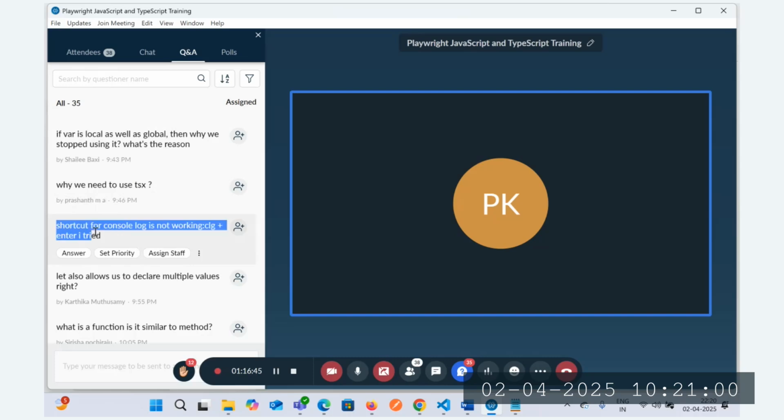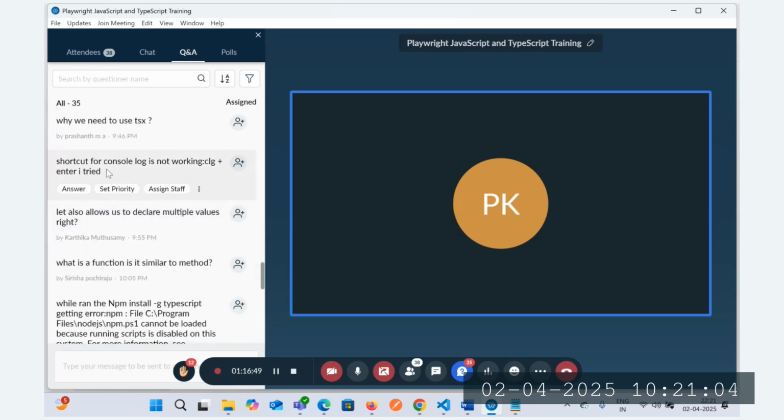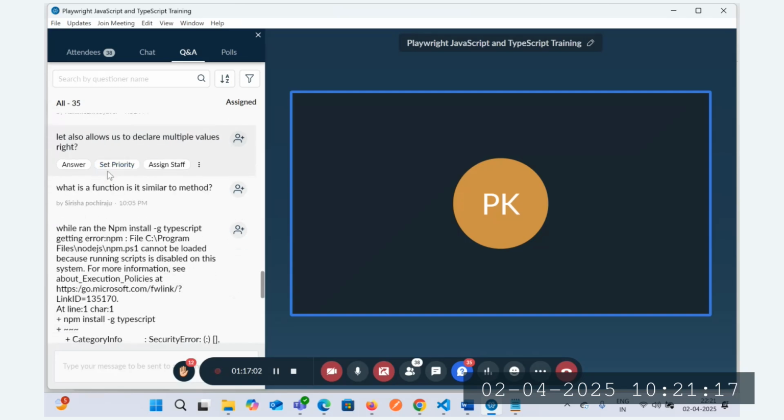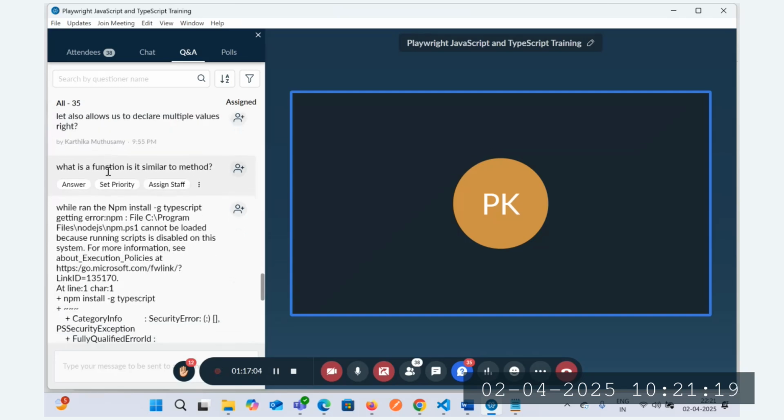So the shortcut for console.log is not working. Yeah, CLG might not work for you. I have done some kind of setup inside my system. That is why it is working for me. But for a few of the times when you try to use CLG, probably in the initial stage it might not be visible for everyone.